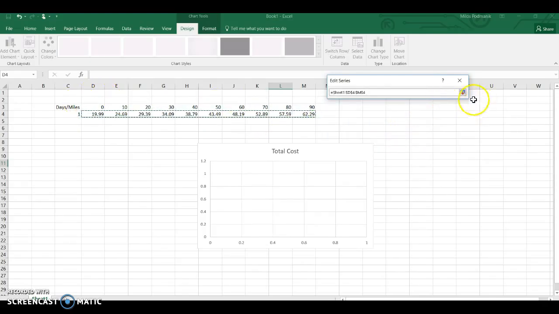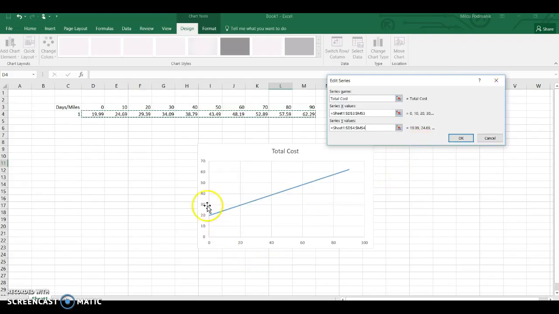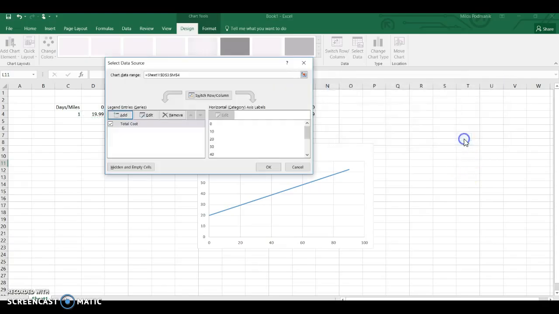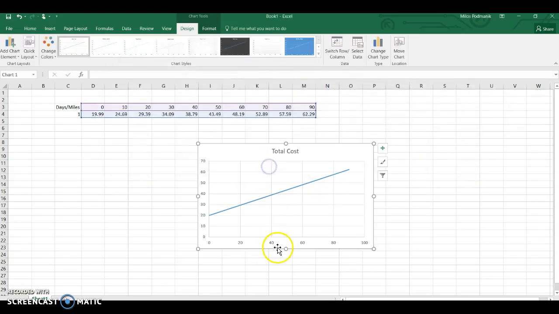So I want to plot days versus the number of miles. And you can see that I get the total cost based on the number of miles. So this is assuming that we fix the number of days to 1. Now I can also come in here, and I'm going to OK this. And we'll say OK again.